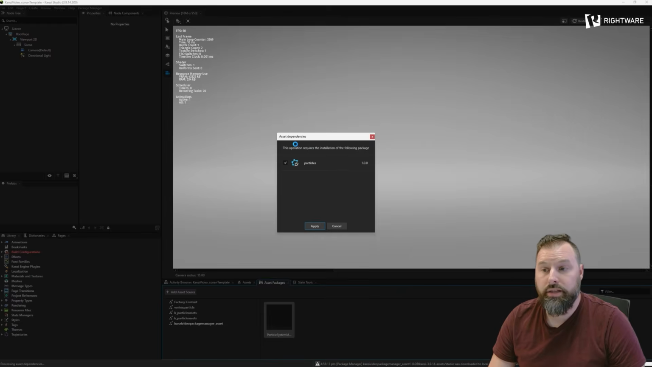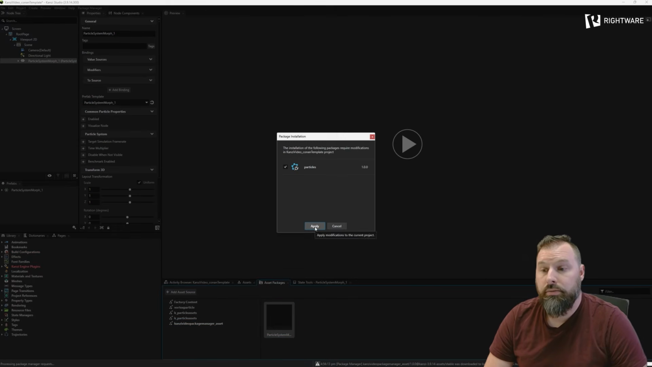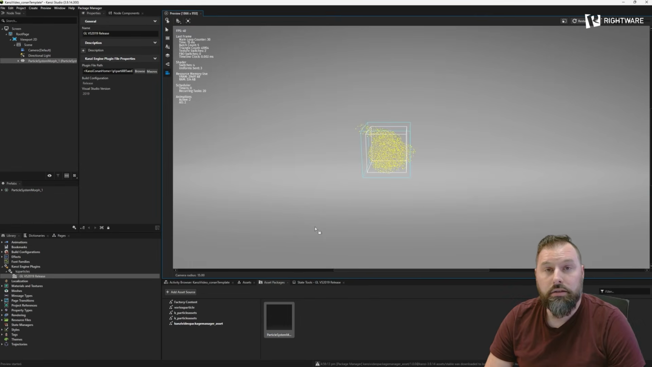And now we have a window that says asset dependencies. So this is requiring me to download and install the particle systems to this project in order for me to use this particle system. Now, since I already have the particle system plugin installed on my local computer, it's going to be very, very quick. It's just going to be an installation. But if you need to download something that you don't have locally on your machine, then it will take the additional time to download that as well. But it handles it for you. So that's the really great benefit of handling that.